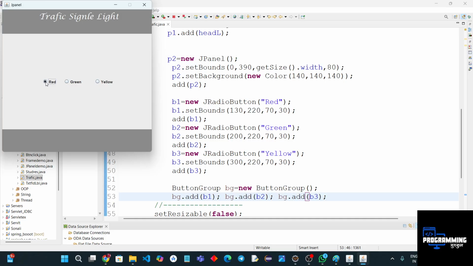So now what we'll do, we'll take one simple label, or else what we can do, we'll simply make the change based on the button selection. We can change the panel color as well. So that's what we'll do. If you selected red, the panel color will be red. If you selected green, the panel color will be green. Based on the selection, we'll change the color.